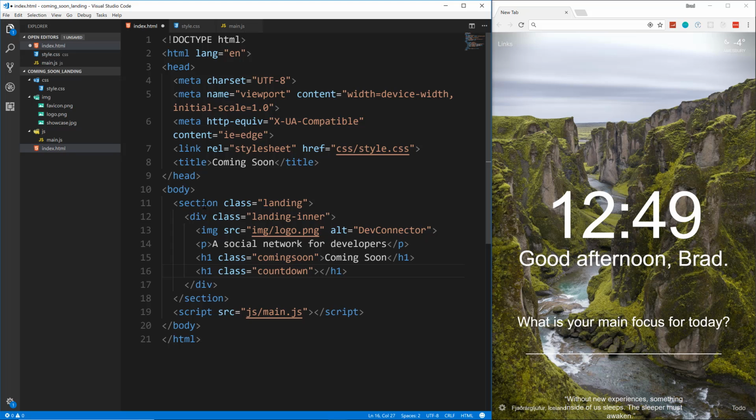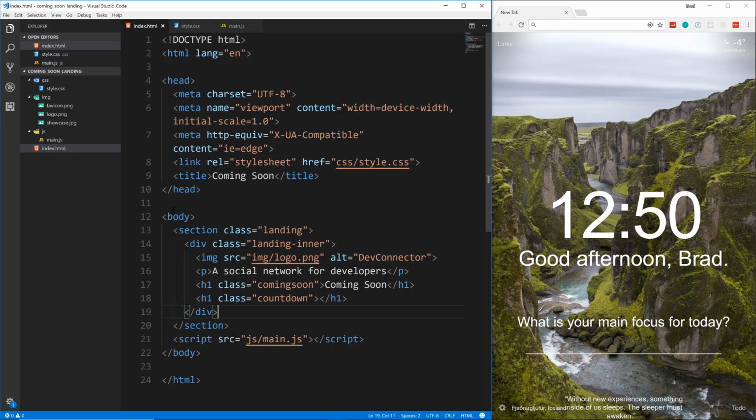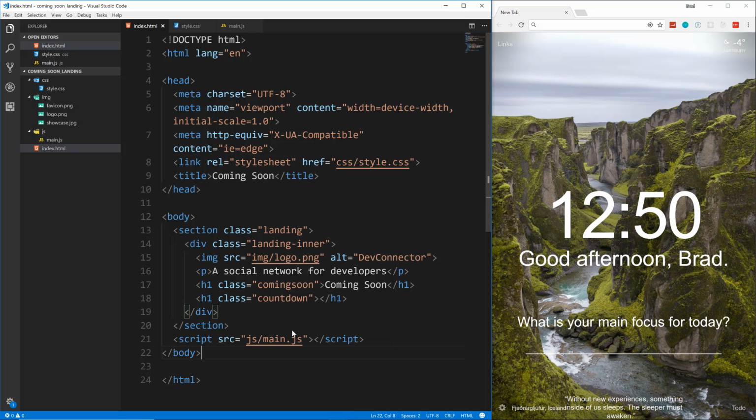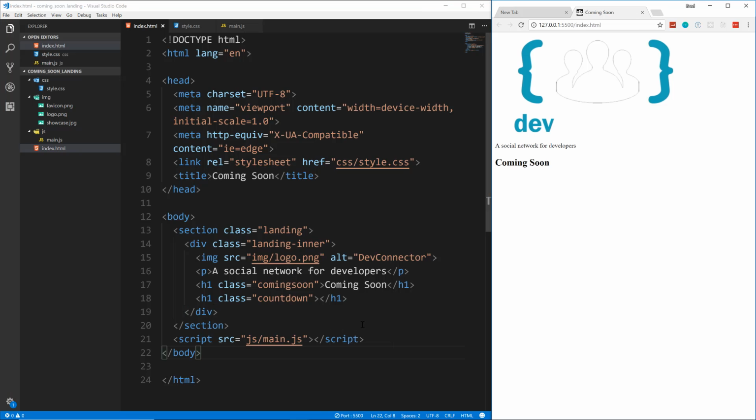All right, so we have an H1 as a placeholder, and that's it. That's our HTML. So we'll save this, and you can go ahead and just open the HTML file if you want, but I'm using Live Server with VS Code, so I'm going to say open with Live Server. And we're just going to see something like this.